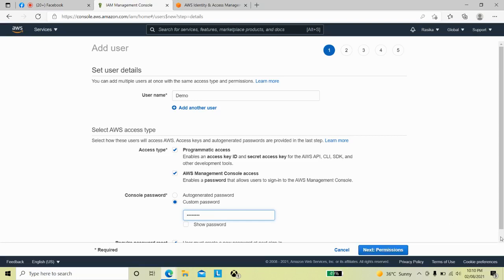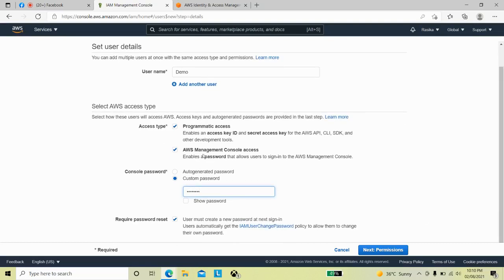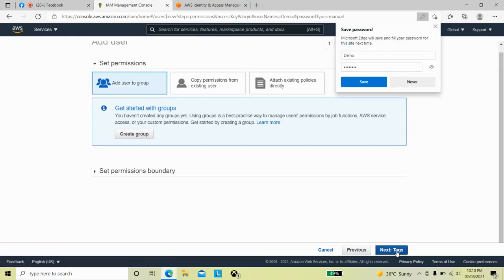So I have provided the custom password, so you can easily use this username and the password to log in to the console. Required password reset means that once you log in to the IAM user account, you immediately have to regenerate the password. As of now I am just unchecking this option. Then I am going to permissions.